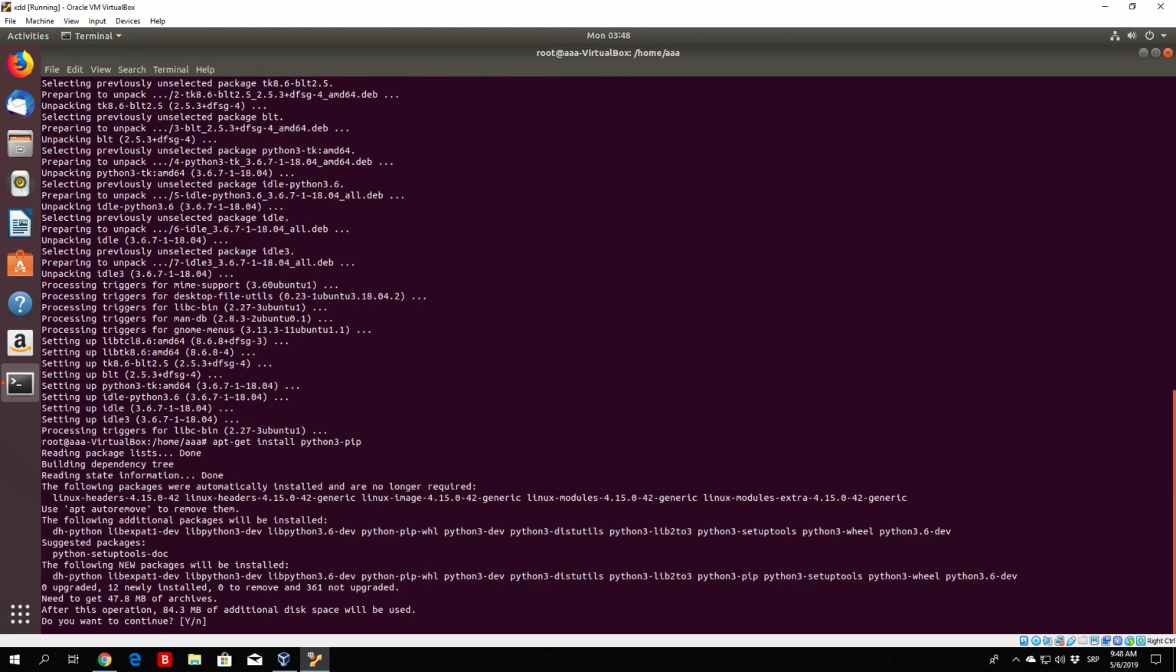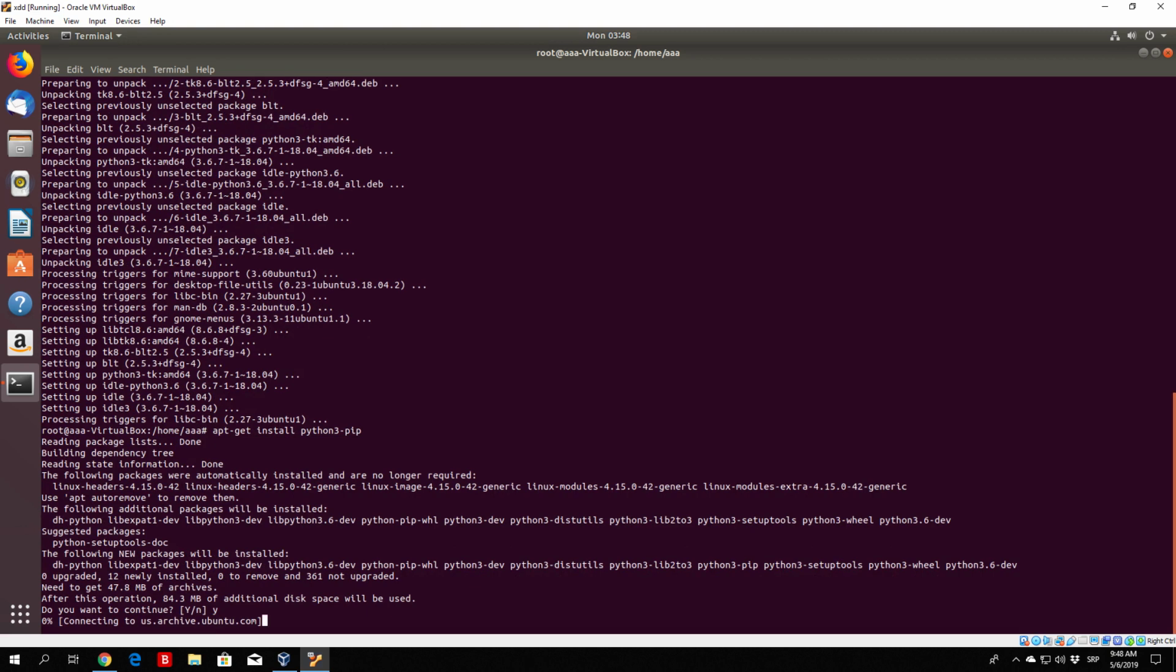As you can see, this is a little bit larger, 84.3 megabytes. We want to click Y here, so it can actually download it. And this will be the last actual command for installation of Python 3.